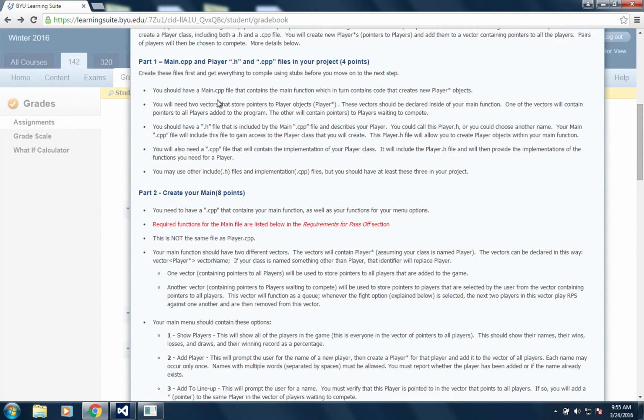Part 1, main.cpp and player.h and .cpp files in your projects. So these are essentially free points that we give you. You need to have your main.cpp, your player.h, and your player.cpp files included in your project directory. The main.cpp needs to be able to access the class information provided by the player.h and player.cpp files. Okay? Whenever you zip up your project to submit it, make sure that all three files of this are included. If one of them is missing, when we go to look at it afterwards, it likely won't run.